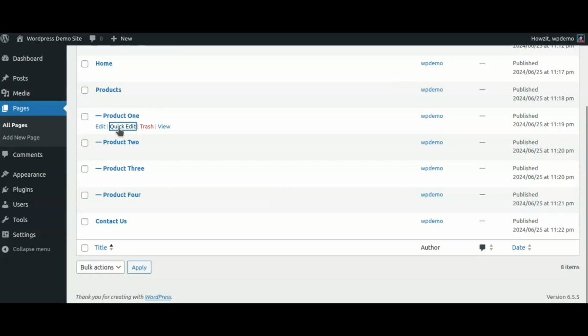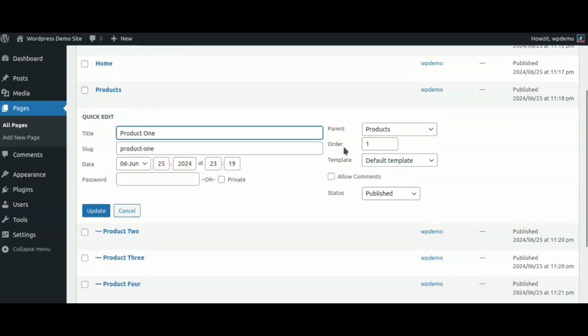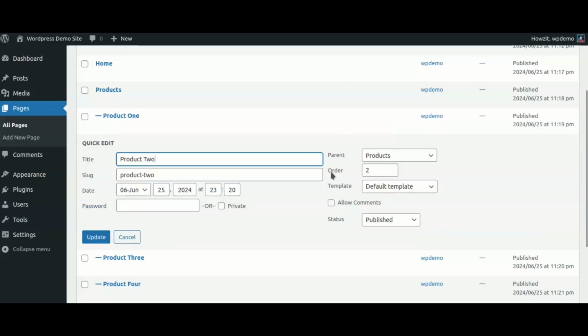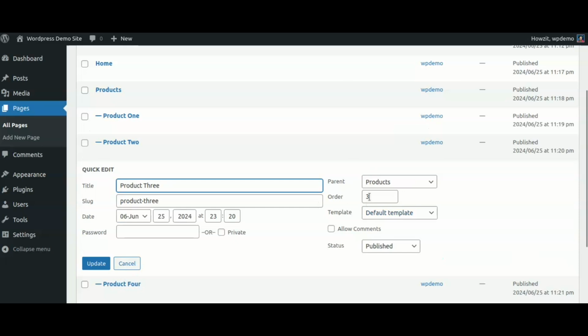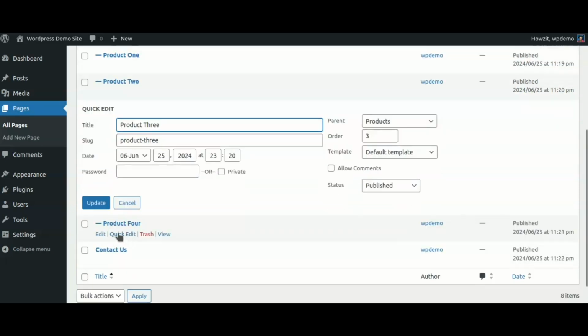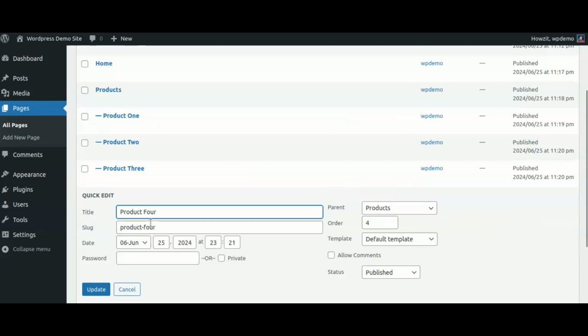Another key thing we need to remember is the order, because if we don't assign an order, the pages are going to appear in alphabetical order, and in some cases that might be okay. In other cases you might want it in a specific order.